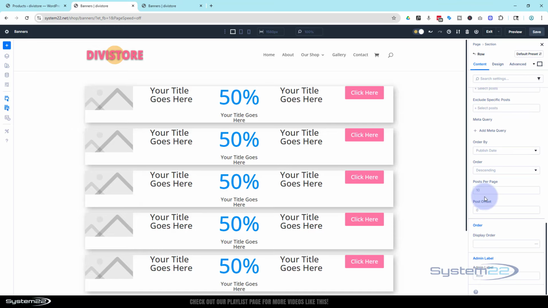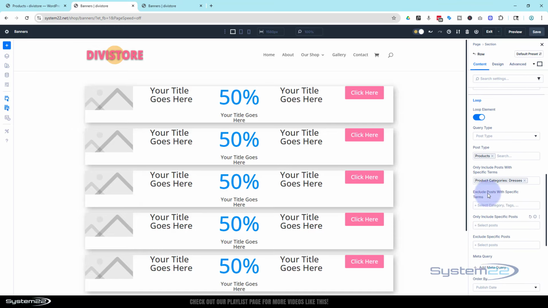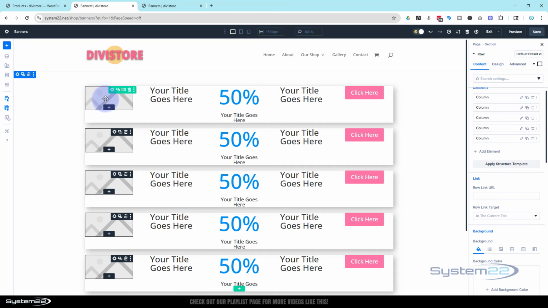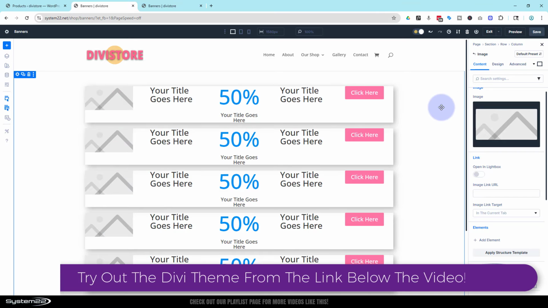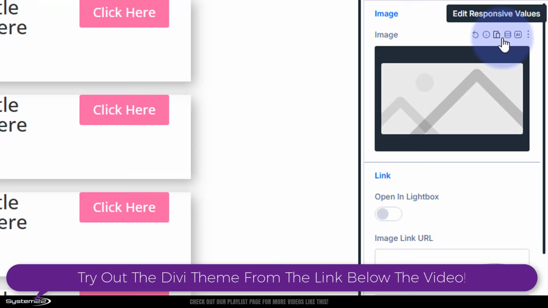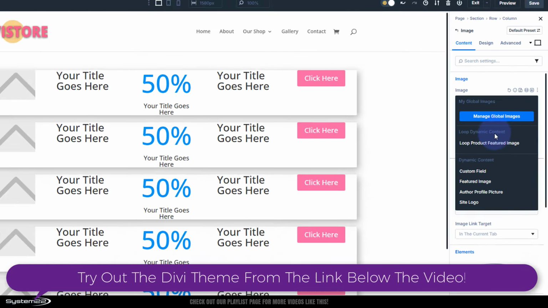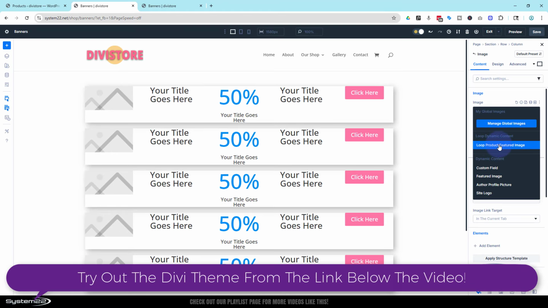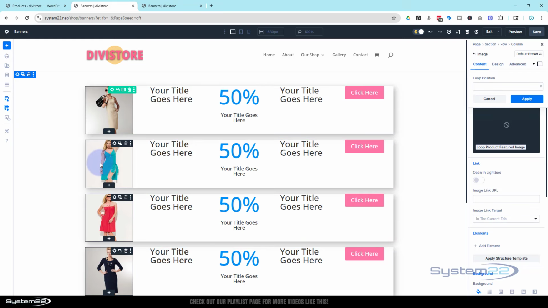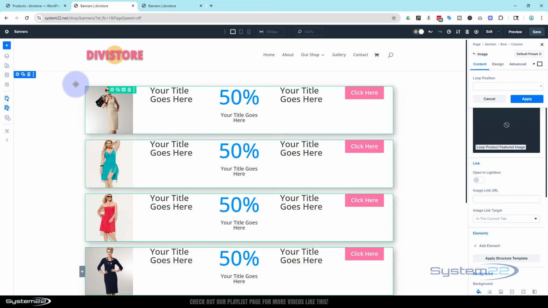Now comes the fun part. We can turn this into something that actually makes a bit of sense. For our image on the left-hand side here, if I just left click on it, where it says image in the gray right here, if we roll over, we've got some icons. We need to go to the insert dynamic content icon, left click. I'm going to loop the product featured image. And you'll see instantly it's starting to pull the featured image of each of our dresses category in here.